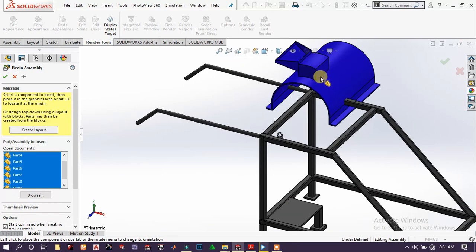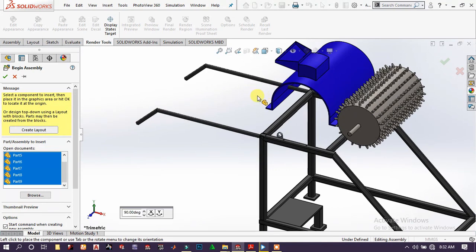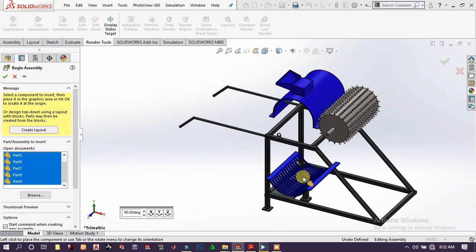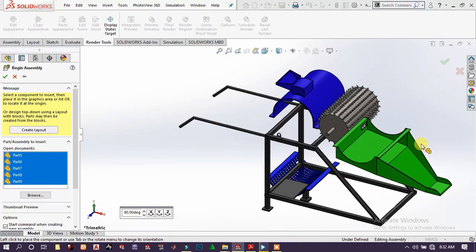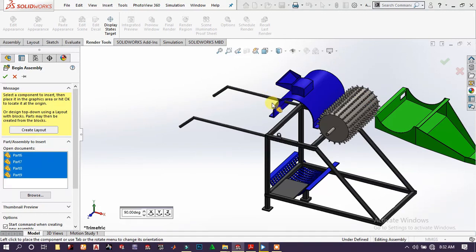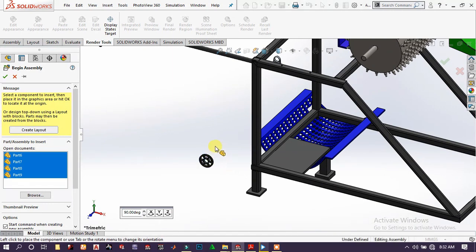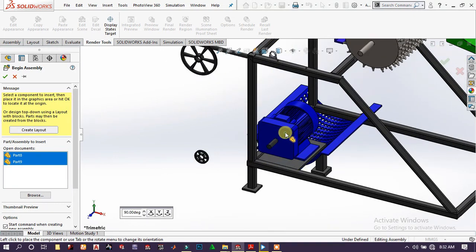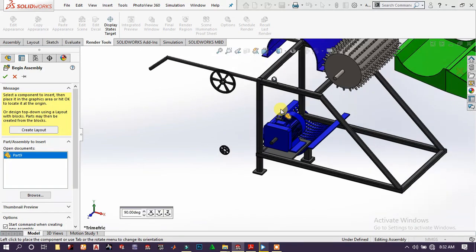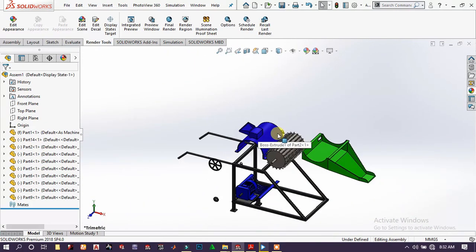adjust the view and put there and drop here at the front, I think. This pulley, I'll place it here, and this big pulley, I'll place it here, and this motor, I'll place it here, and the second here. Now it is ready for assembly.